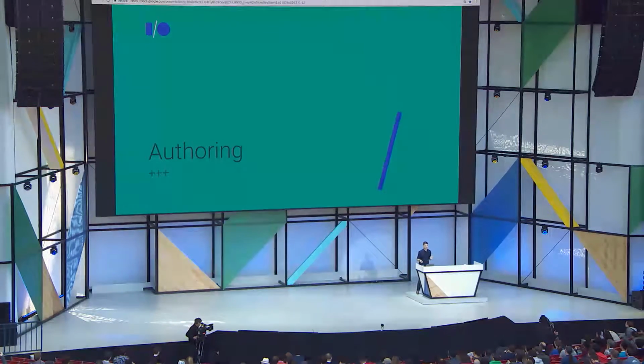All right, that brings us to authoring. We've covered debugging, performance insights, but there's some other key actions in your workflow, and we've added some features there. I think you're going to like them.